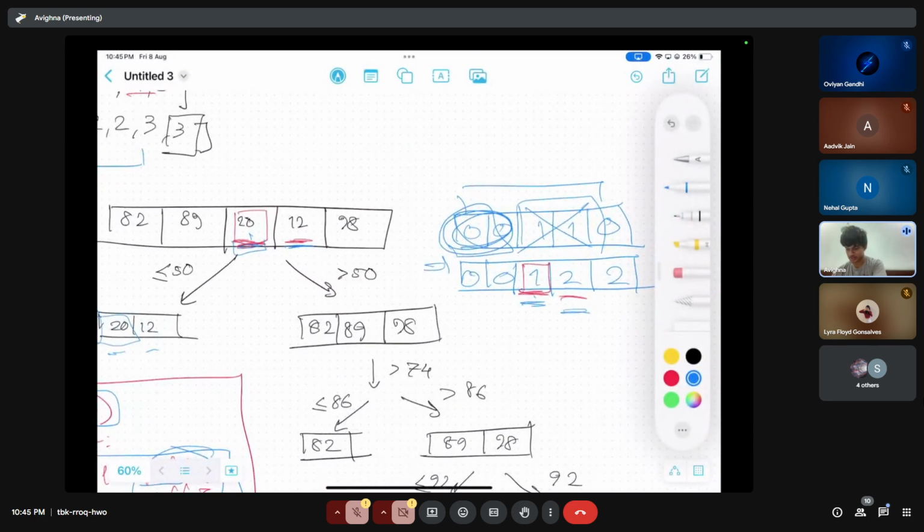So look at this array over here: less than or equal to 50, greater than 50. Now look at this array which I've made. The ones correspond to the elements that are less than or equal to 50. I prefix sum the array and I get this array.